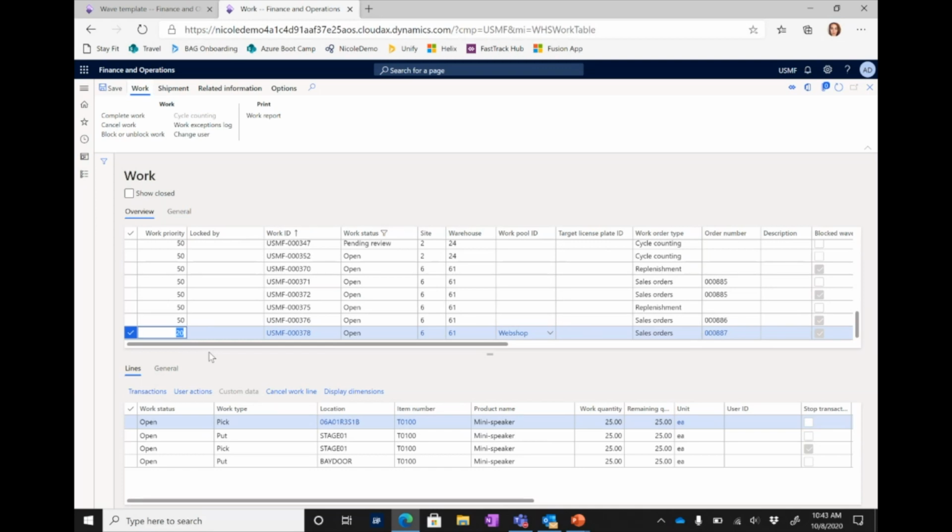But I get an urgent call from customer service that says I've got a particular order that needs to go out to make sure we hit a shipping deadline, or we've got an unhappy customer and we're trying to get their order out quickly, then we can bump up the priority. I can make this a priority 10. And now if all my other sales work is 20, then this one particular pick that I changed to 10 is going to be bumped up to the top of the queue.